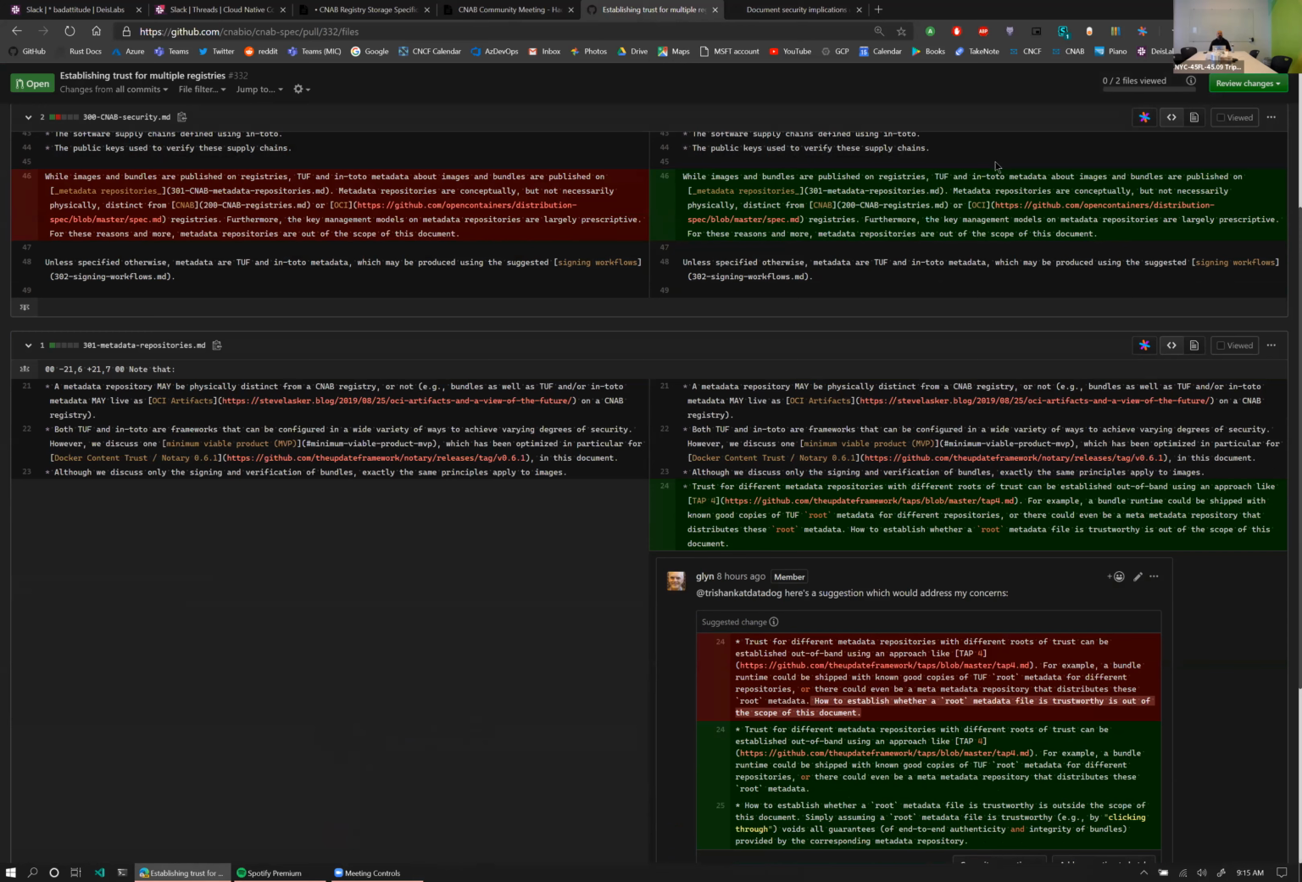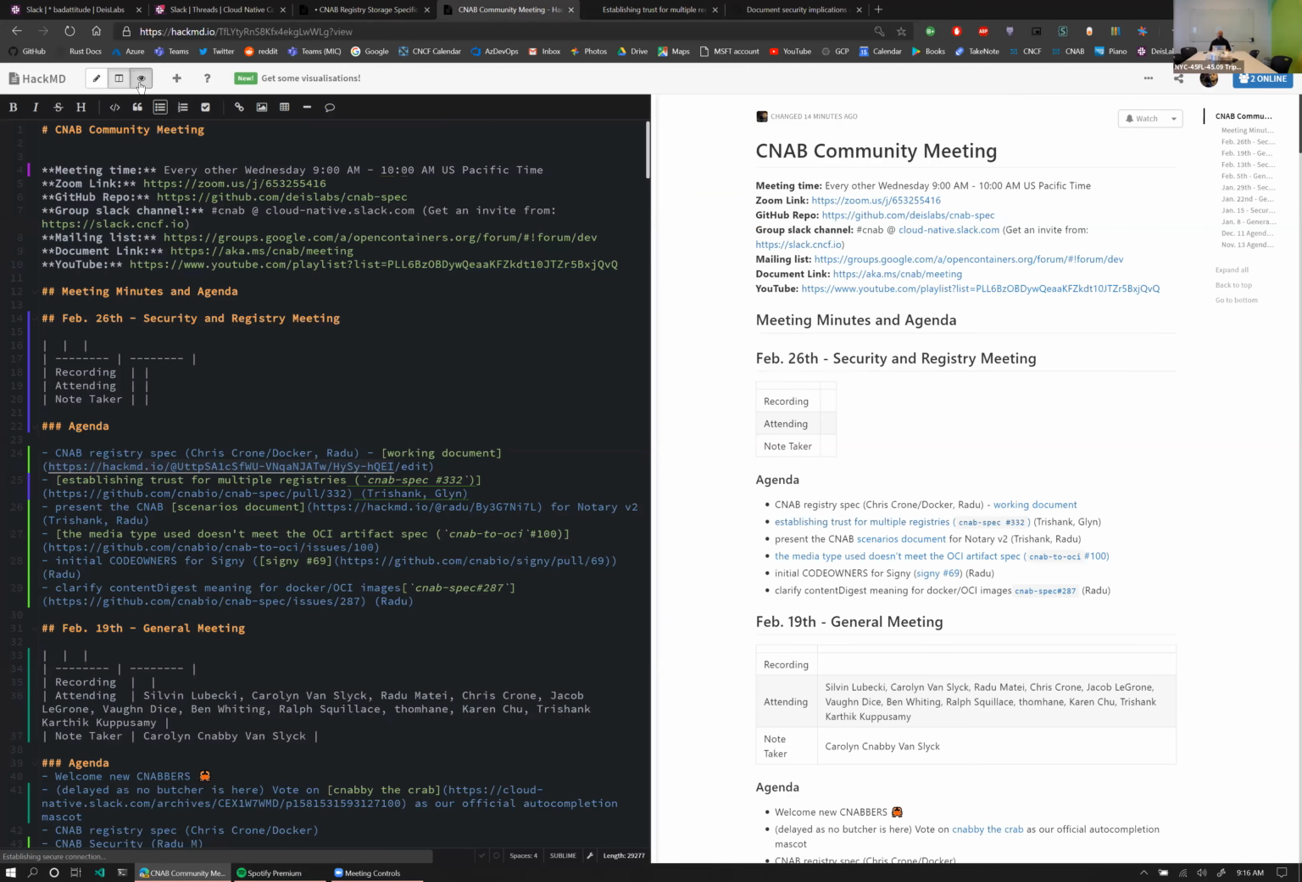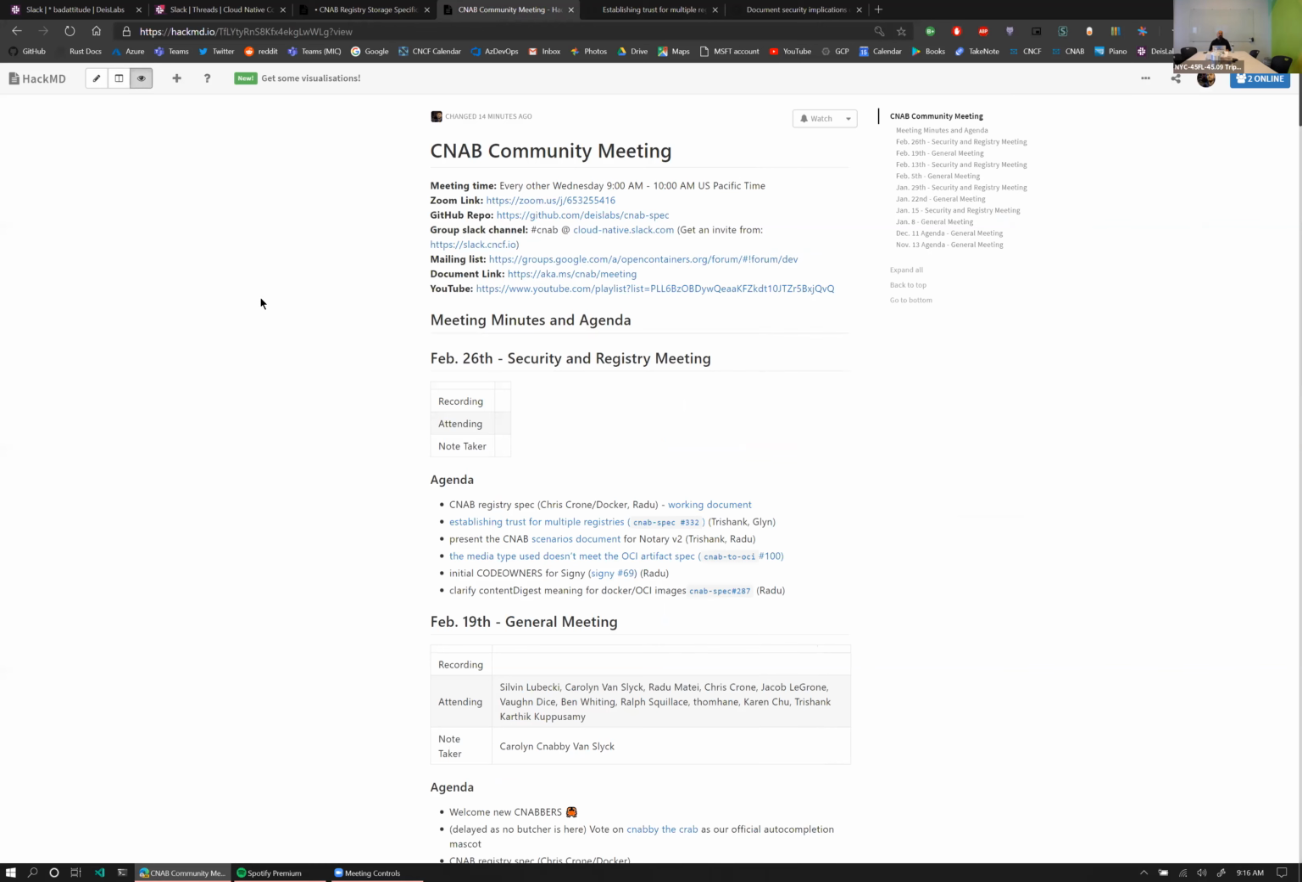Another thing that Glenn brought up is, why should I trust a vendor? How do I get developer keys? Good questions. It's a hard problem to solve, right? I mean, if you don't trust a vendor, why should you?